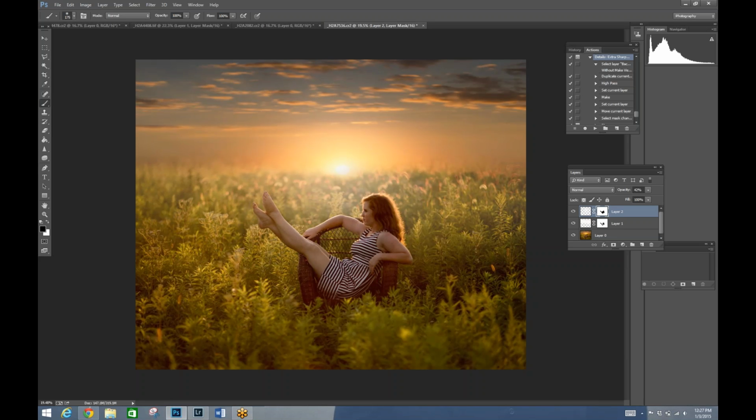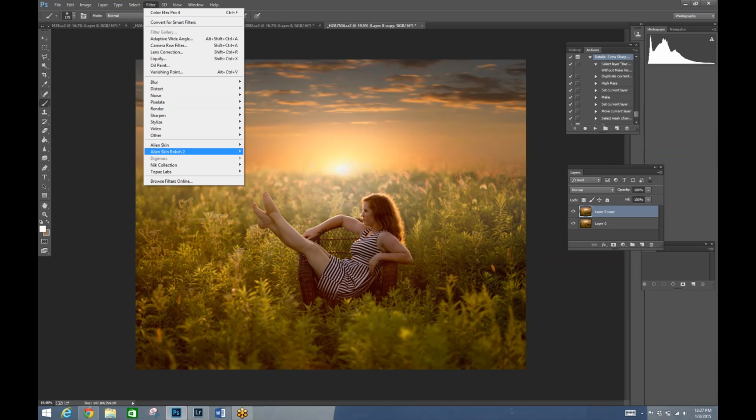So from here, I've got my sun in the back. Okay. This is all set up. I am going to do a little bit of a blur layer back here just to get a little better depth of field. I'm going to duplicate, filter, go to my Alien Skin Bokeh again like we did in the first one.